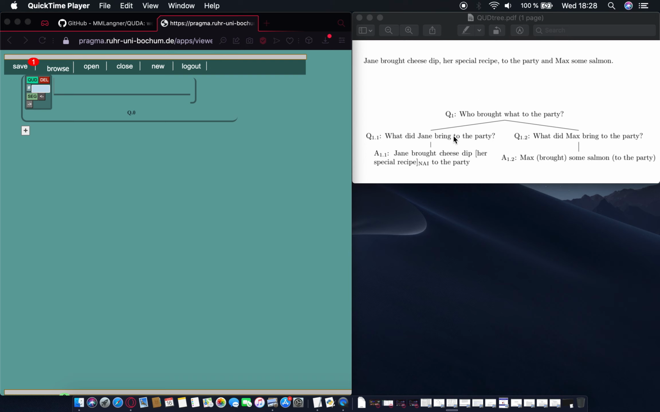There's subordination going on in the tree, but there's also coordinated questions. And there's not at issue material, and apposition, her special recipe. Right?